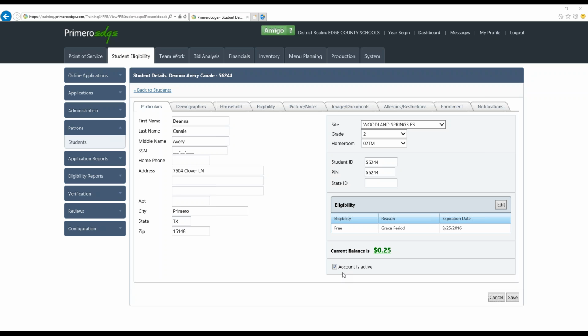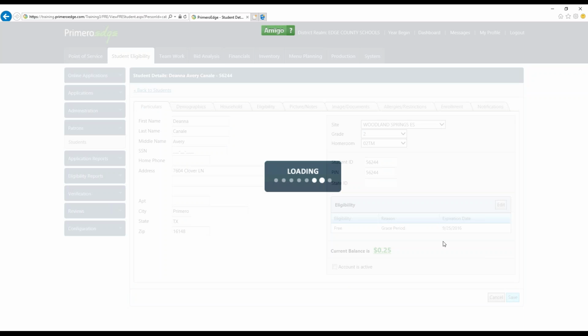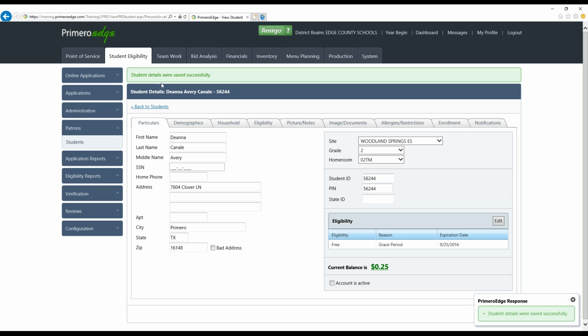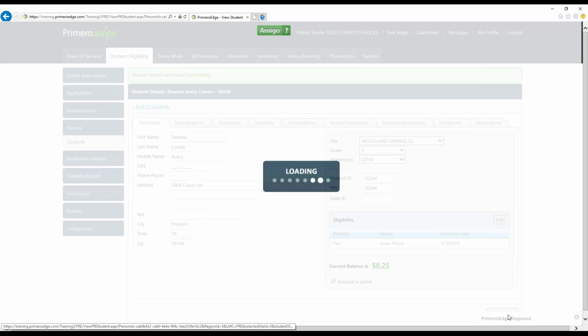Okay. If I want to make this student inactive for whatever reason, I can deselect this checkbox and select Save. And that will allow this student to then be recorded or counted as inactive in my system. And you can see here that my green messages indicate that these details have been successfully saved. Now again, the ability to make a student active or inactive is based on role permissions, so you may or may not have access to this based on your function at your district. If I want to make this student active again, I'll simply select the checkbox and save again.